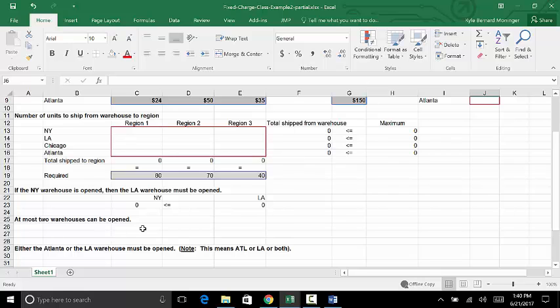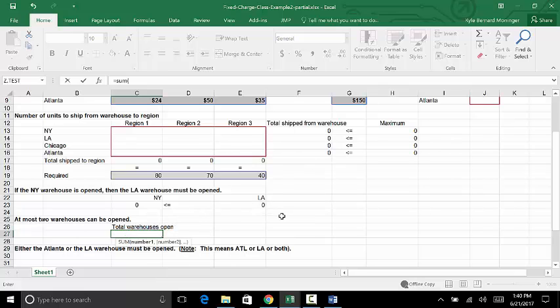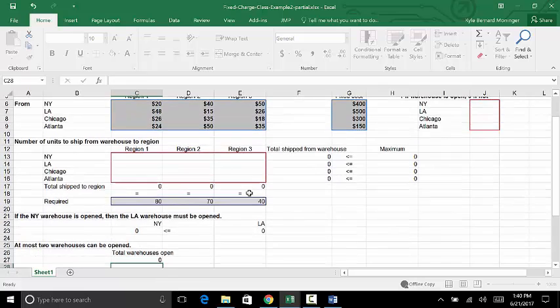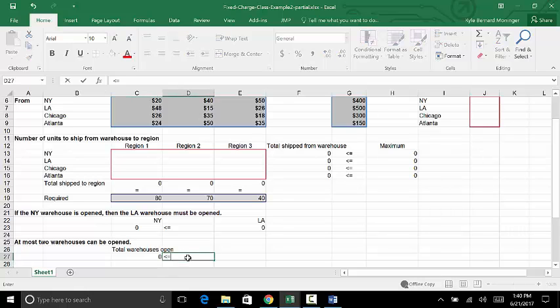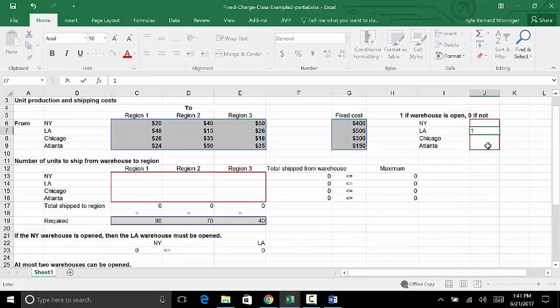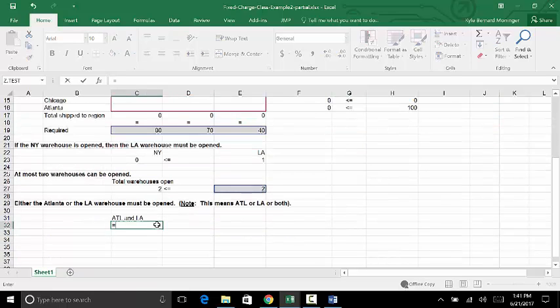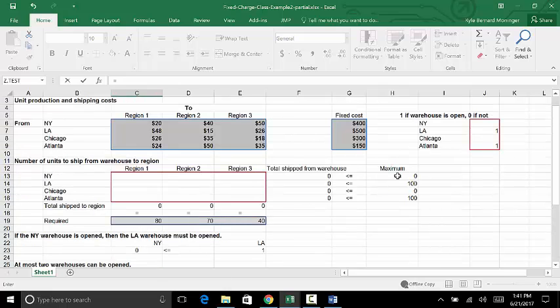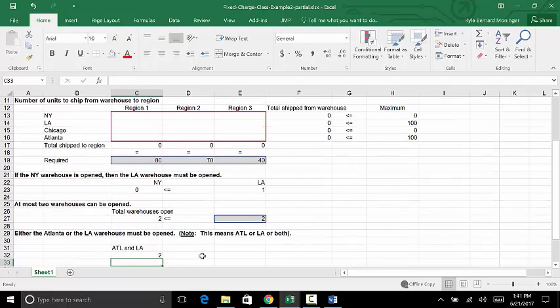At most, 2 warehouses can be open. This one's simpler. I'm going to sum up how many warehouses I'm opening. Must be less than or equal to 2. Finally, either Atlanta or the LA warehouse must be open, or both. So this must have a 1, or this must have a 1, or both of them. To ensure that, as a constraint, I equal the sum of the two, LA plus Atlanta, must be greater than or equal to 1.